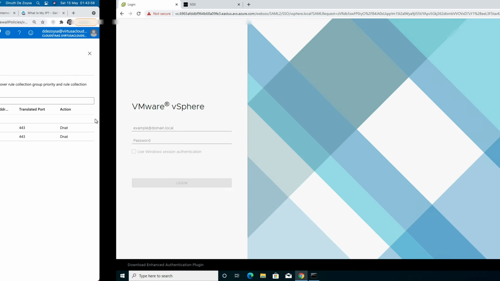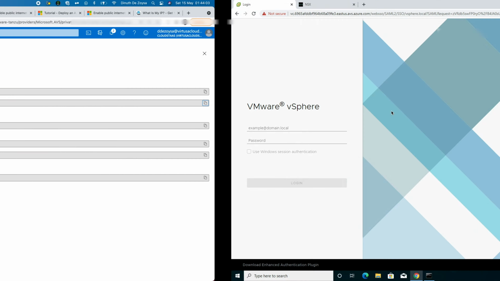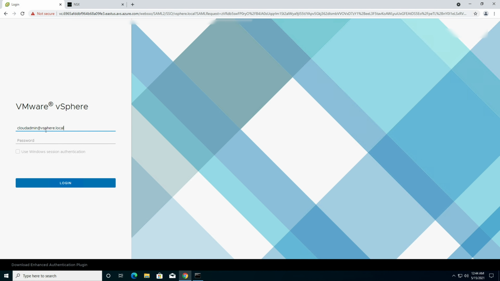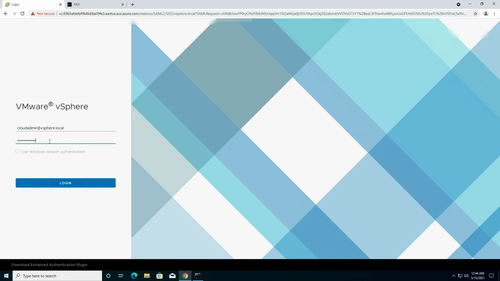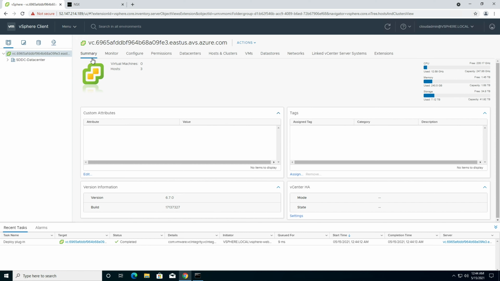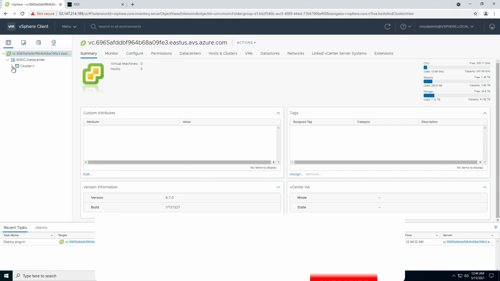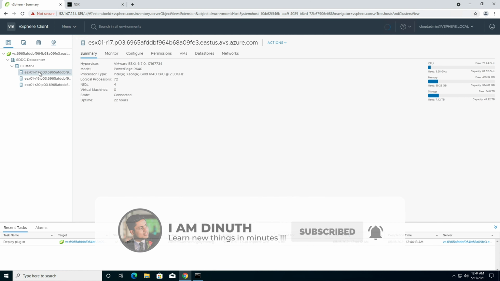Here we go. We can see the login page without any issues right now. Let's log in with the username and the password. Here we go. We can access the vCenter. 3 ESXi nodes are available here. Now you have access into vCenter. You can deploy your own virtual machines and start using the VMware environment right now.